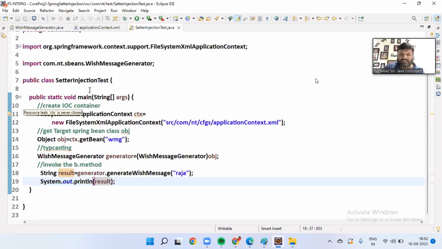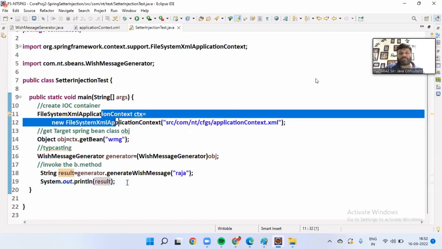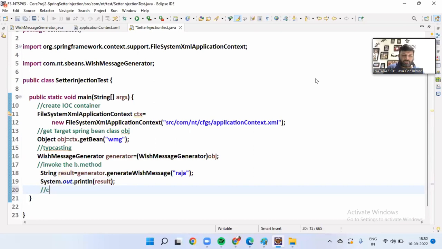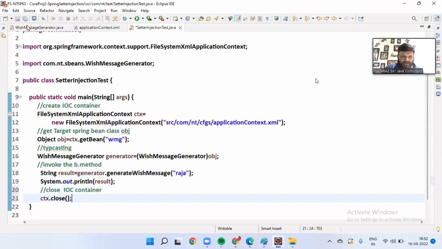Resource leak: CTX is never closed. It is a stream object. It is saying that we have not closed the container. If you want to close the container, close the container. Close IOC container, CTX dot close. It's just a warning. Gone, na? Okay. It's just closing the container, nothing else.